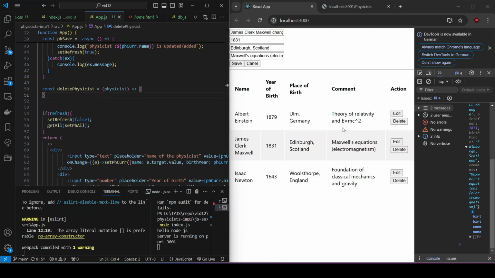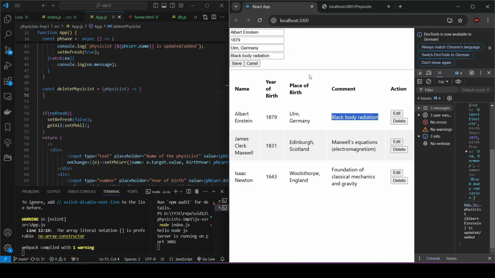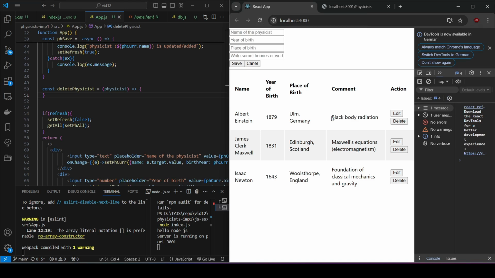And now let's test that. Let's select one of the physicists, maybe the first one here, and let's change the comment. Let's put only black body radiation, and let's save. And you can see it's already saved. No matter how much we refresh, this is saved because we are getting this from the back end. So now the edit and this save button are both functional.